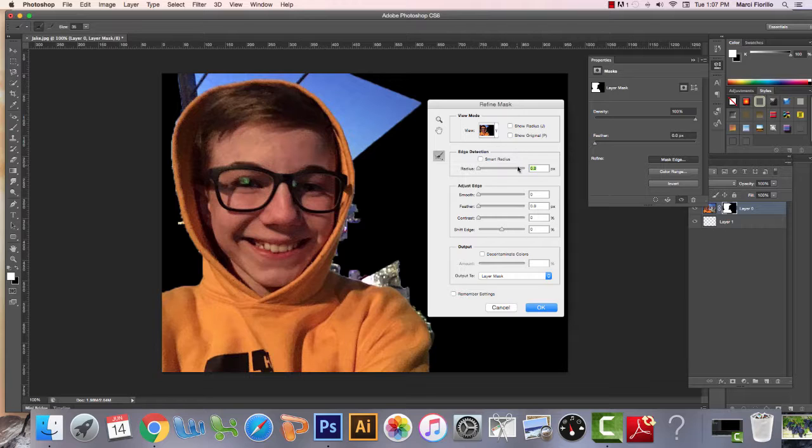So we want to move the smooth slider to 15. You can either move the slider or you can type into the box. And we want the contrast to be at 40%. And we want the shift edge to be at -8. So I'm going to move the slider on this one and get it close enough. -9 is close enough.